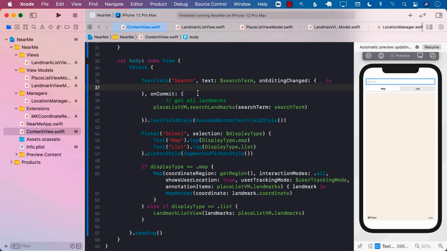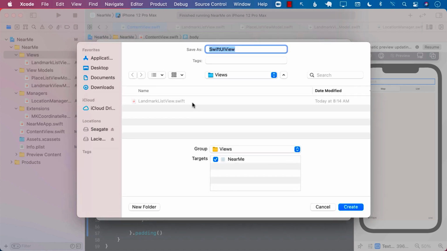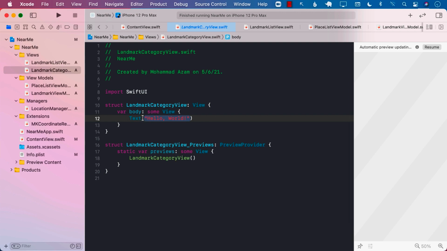Now let's go ahead and implement our common landmark category view. This means that instead of writing gas or instead of writing coffee and burgers, we can just tap on some icons which will automatically search for common landmarks. In order to do that, I'm going to go ahead and add a new SwiftUI view, and I would go ahead and call this LandmarkCategoryView. Perfect.